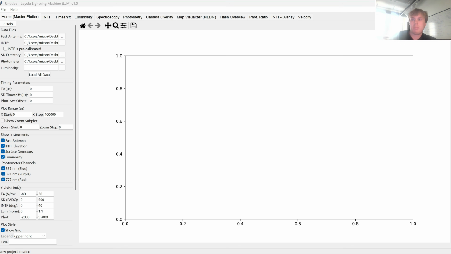Now, before we plot the data, there's a few more things. First of all, the INTF pre-calibrated. We're going to calibrate the interferometer in a second, but the raw data that you're putting in is not pre-calibrated, it's raw, so you're going to untick that.